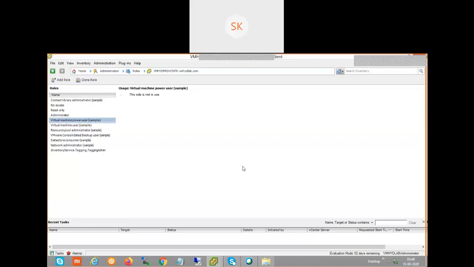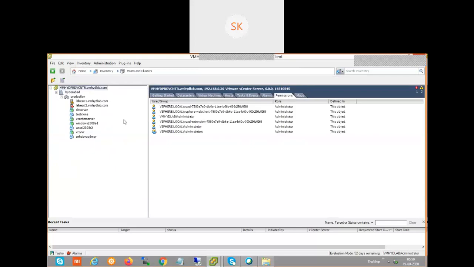To provide permissions, now go back to the inventory, hosts and clusters. Now, top object, right click on that and open permissions. You can add permission here. Right click on the vCenter server. For each object, there is an option to add permission. I can do add permission from here, or else I can go to the permission tab. Click on add permission.